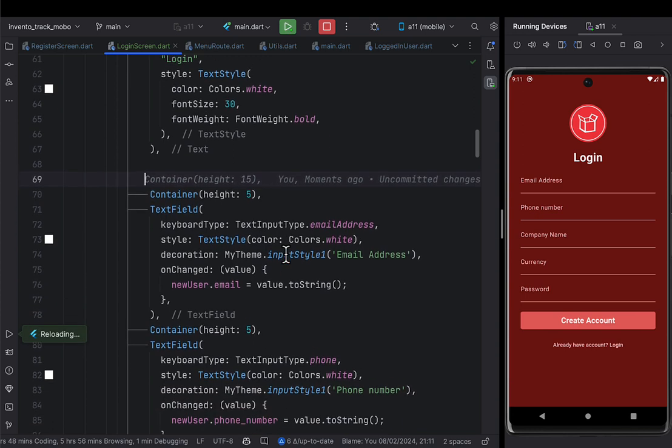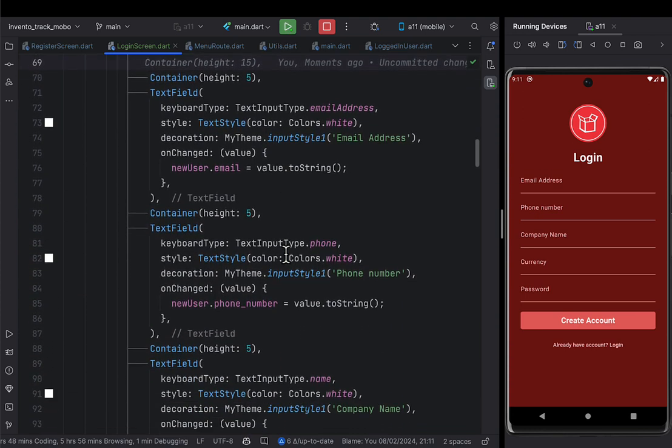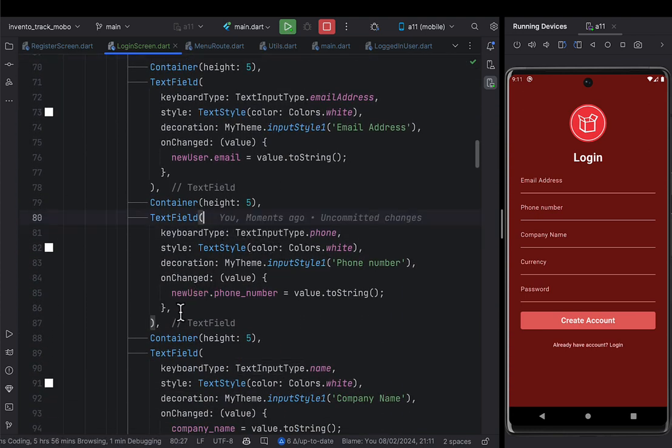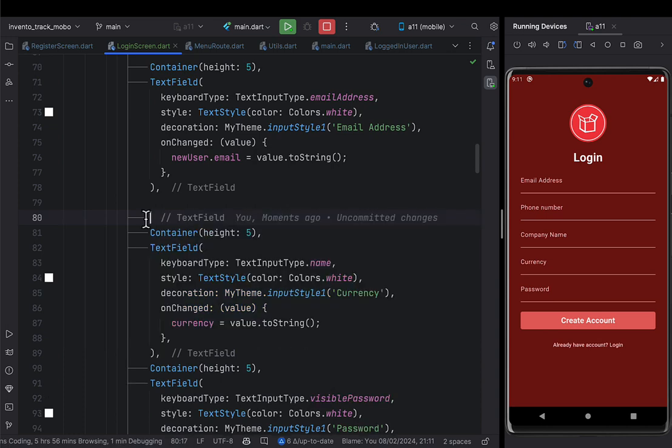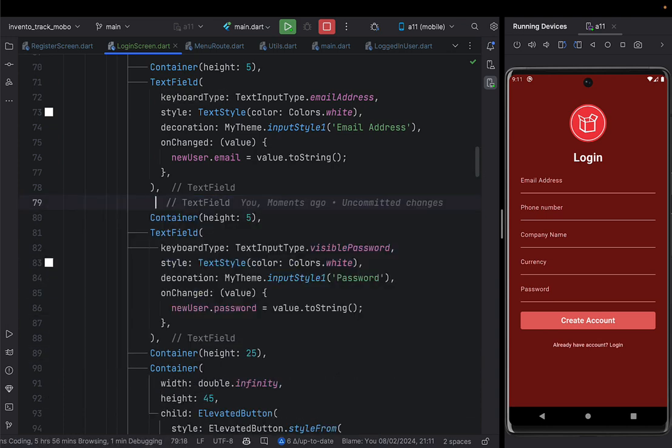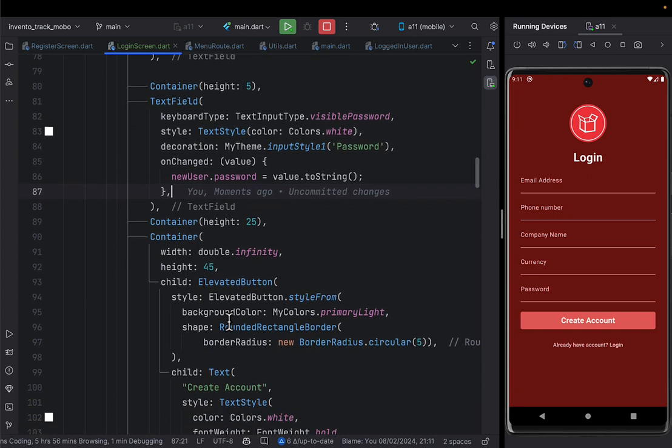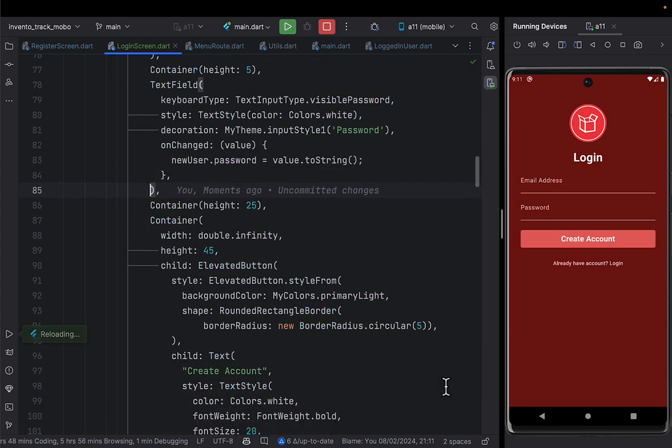Email address, leave. Phone number, we remove. We shall be logging in using the email only. Company name, remove. It's the login screen. And then we have the currency that shall be used in this company. We leave that. And then the password, that one will be required. So if I save, that is a simple login screen.